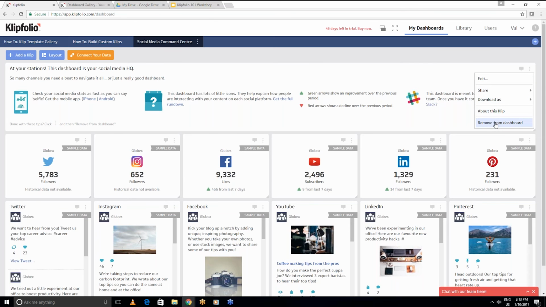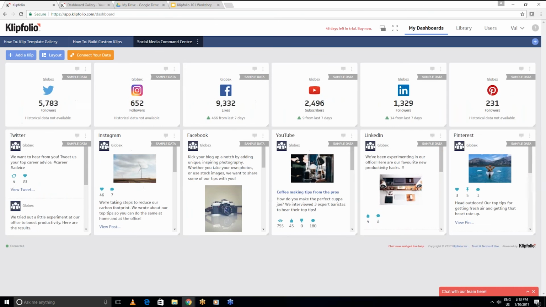It'll also show you a full rundown of the actual dashboard and some other important info. Now, once you're done with this particular clip, you probably won't always want it in your dashboard, so you can easily remove it just by clicking the menu button and pressing Remove from Dashboard. It'll remove that particular clip, and now we have our Social Media Command Center dashboard without the legend clip.